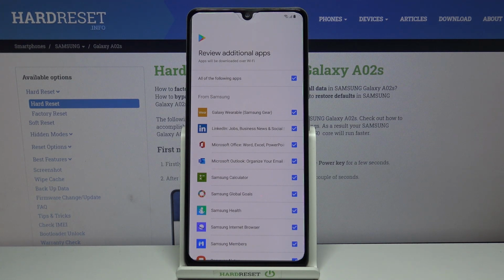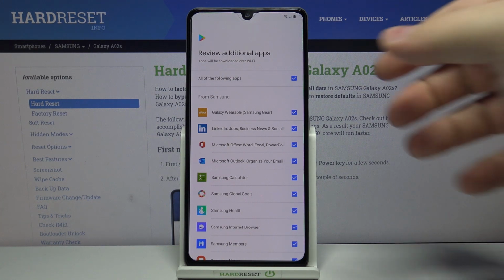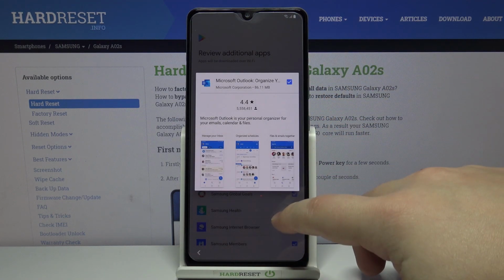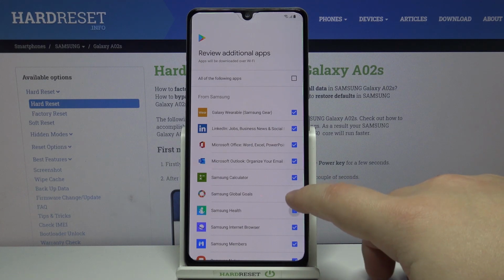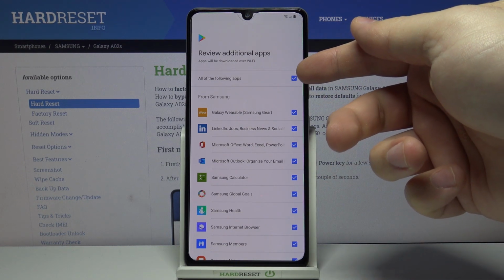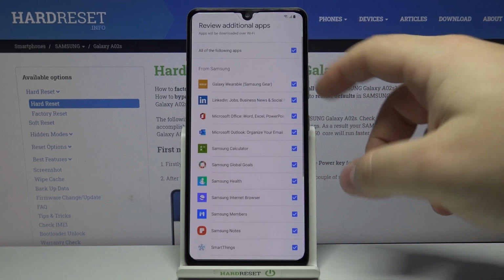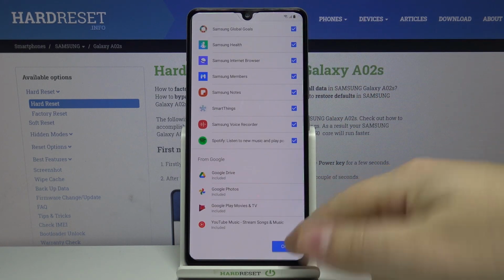And right here we can review additional apps. You can check them or uncheck them, depending on what you like, by tapping the box next to them, or you can tap this box at the top to uncheck them all or check them all. And once you're done, scroll down and tap on OK.